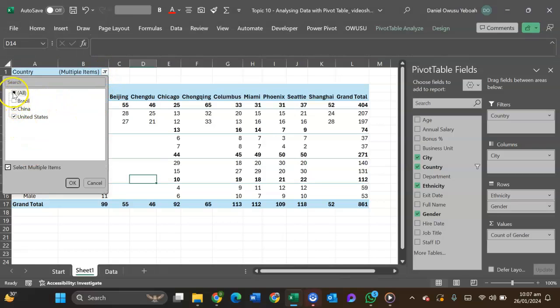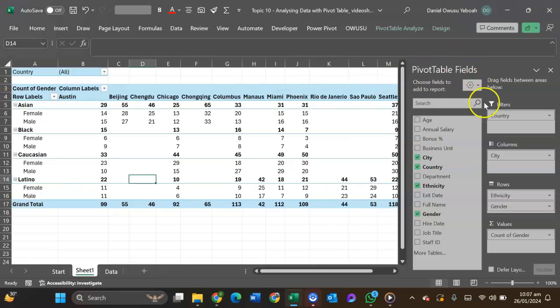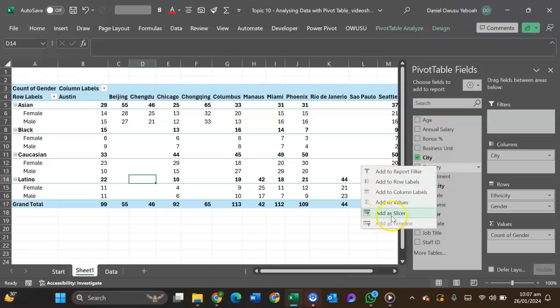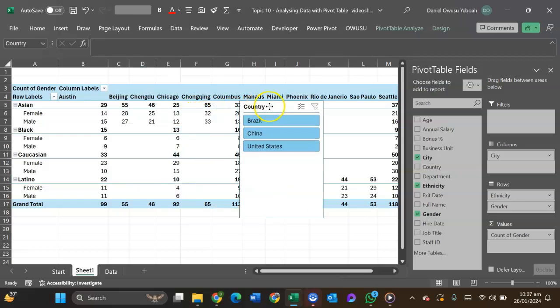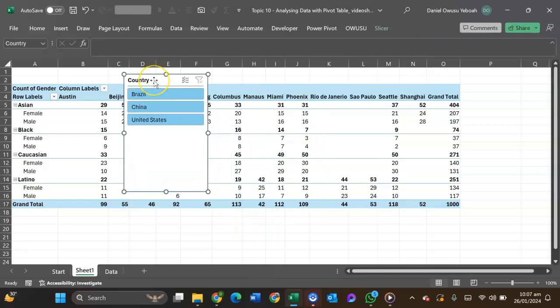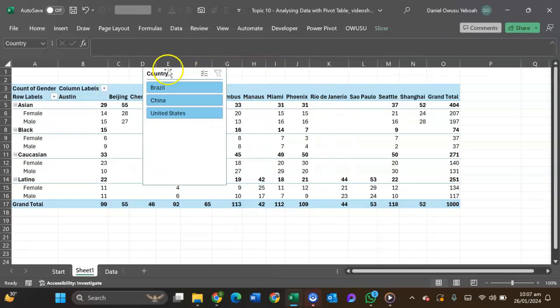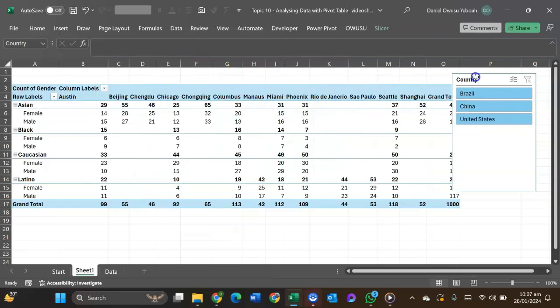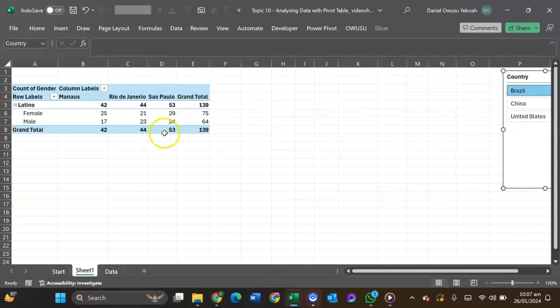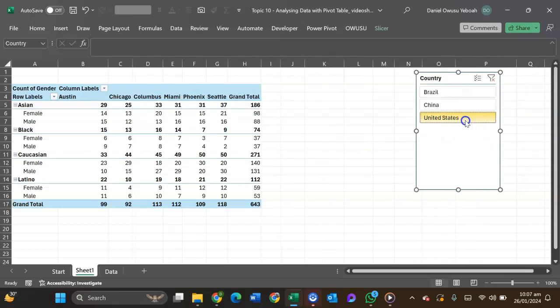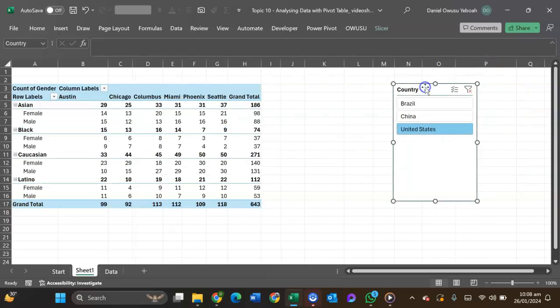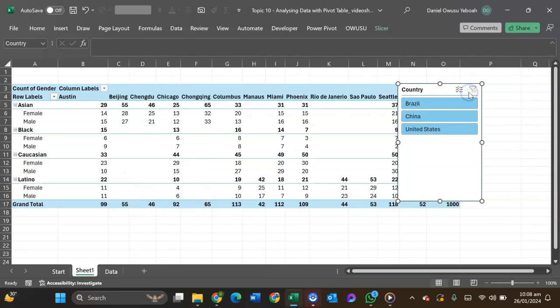Now another thing we can do when you select all, instead of using the filters, I'm dragging this out, is to right click on the field and add as a slicer. It's the same thing, but in this instance your slicer is just like the filter, but it's an object you can move around. So I can bring it here, select Brazil, and this gives me Brazil. Select China, this gives me China. Select United States, and this gives me the report for United States. I can clear the filter, and then everything expands to all, or select all.